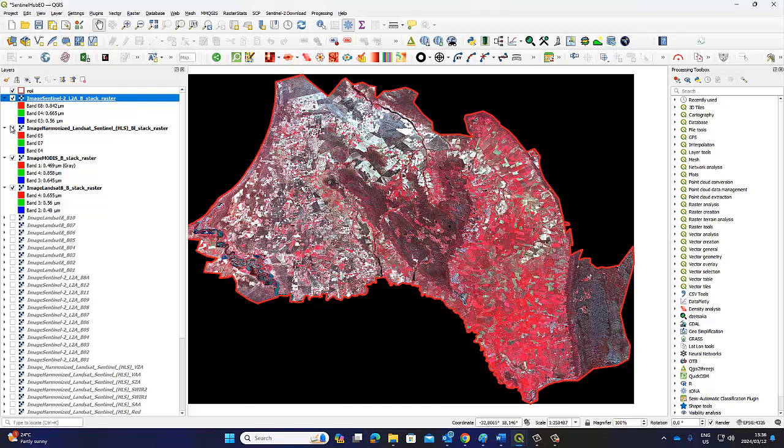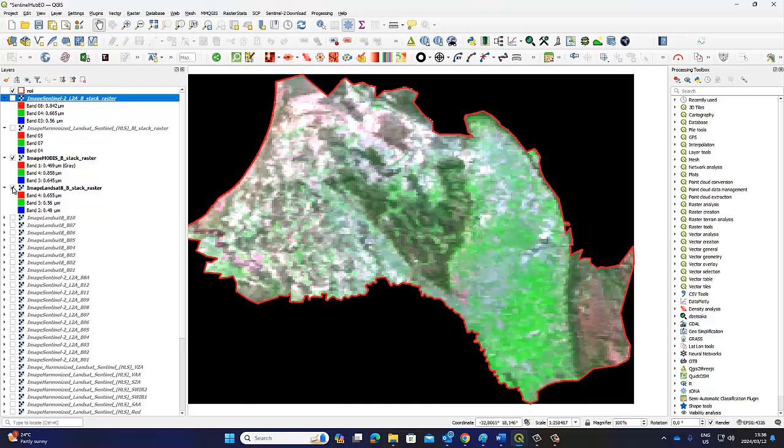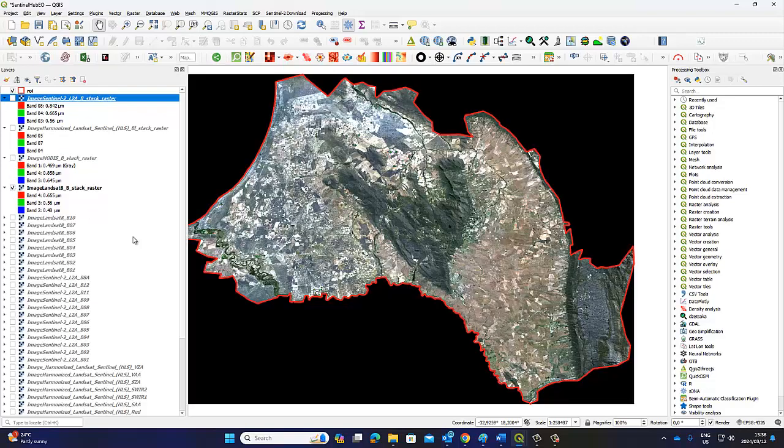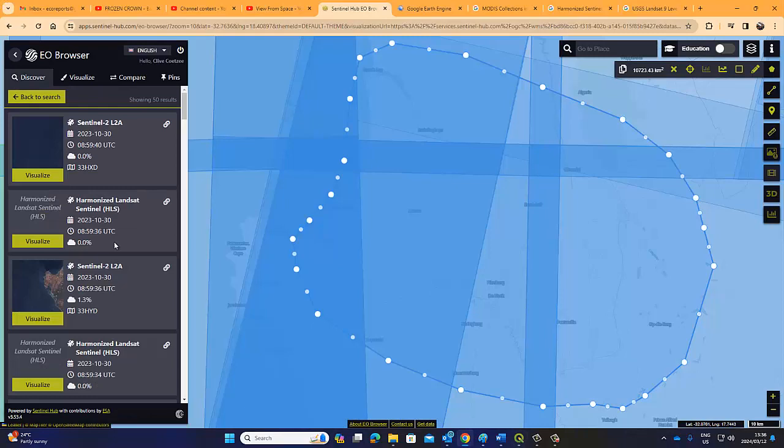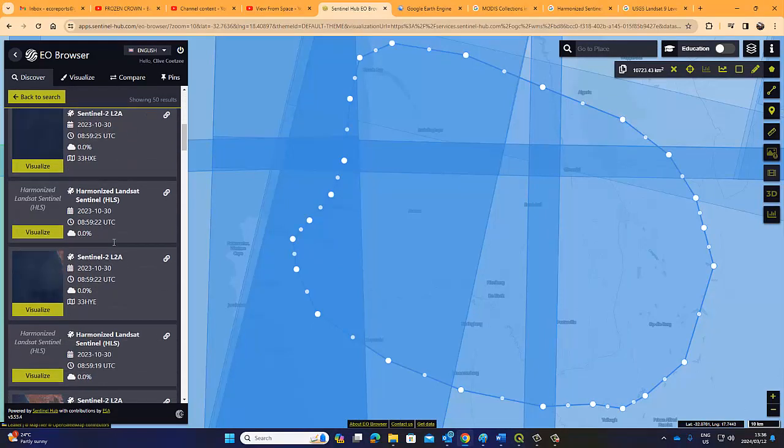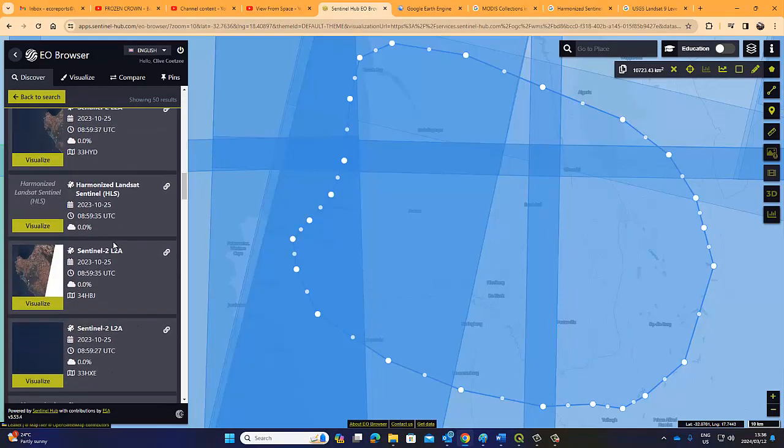Okay, now we need to find out for Landsat. What is the false color for Landsat? Okay, so let's go discover Sentinel. Now we're going to go and find Landsat again.